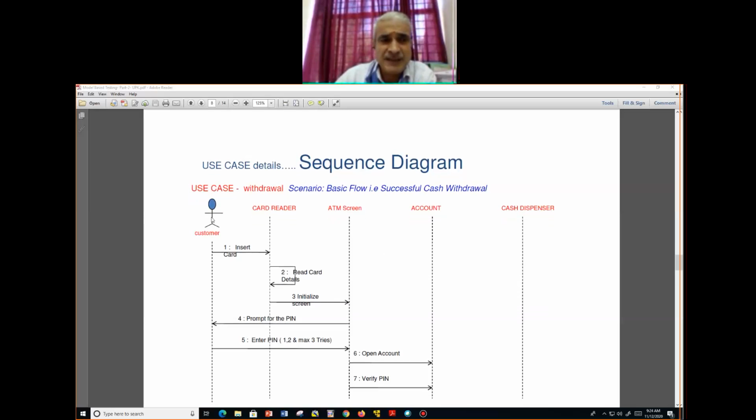Right here, a customer is an actor; card reader, ATM screen, account, cash dispenser. Probably in your textbook you might have used a different format, right? They're all objects. Please remember, when I say an object, don't misunderstand that a program is running. Object and class are interchangeable during explanation, right? These are objects, and the vertical lines that you see are called lifelines. Probably you might have gone through all these things.